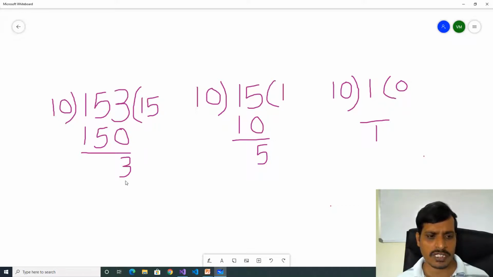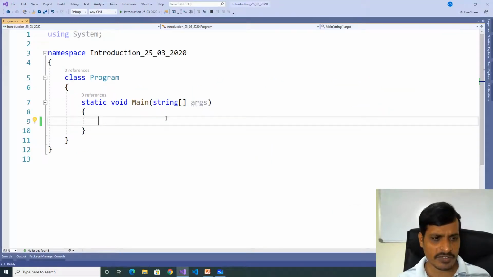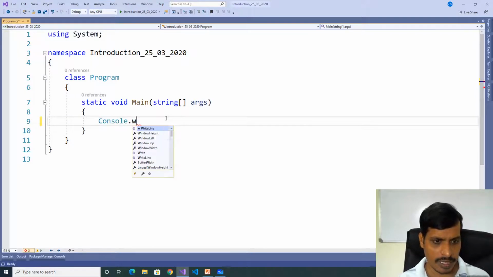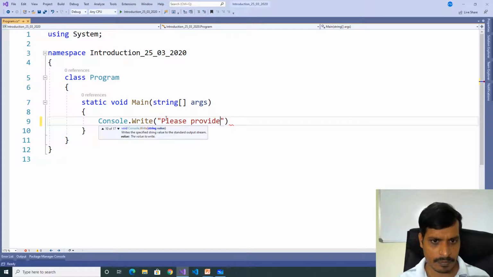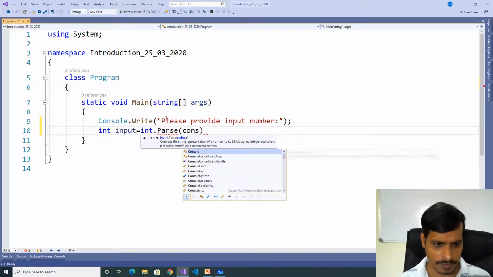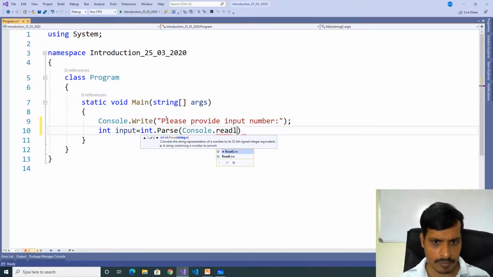Now we need to use these individual digits to find Armstrong numbers. We'll discuss this logic in Visual Studio. Launch Visual Studio and create a C# application. First step is we need to read input from the command prompt. Console.Write "Please provide input number". Declare a variable int input and read the value from the command prompt: int.Parse of Console.ReadLine.